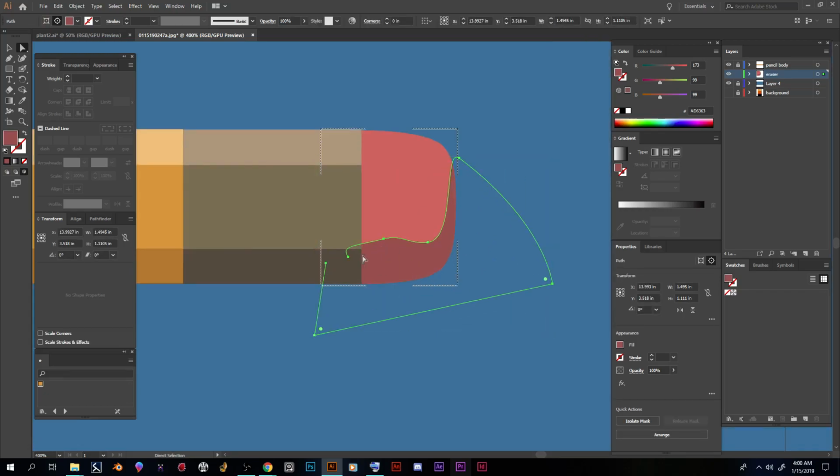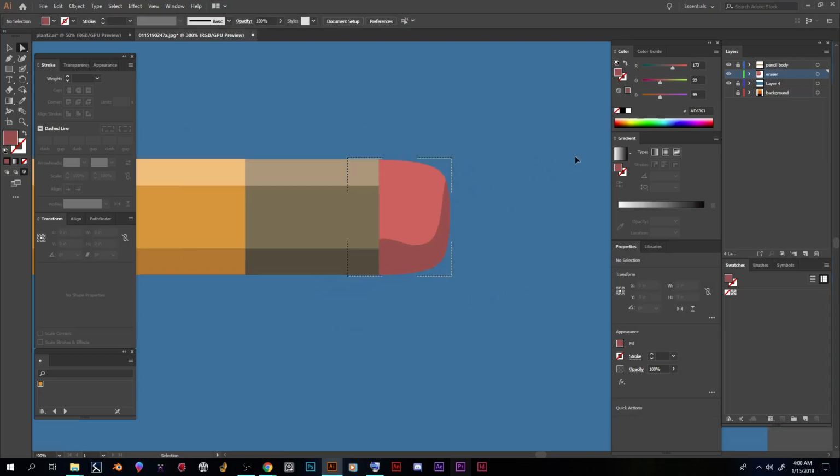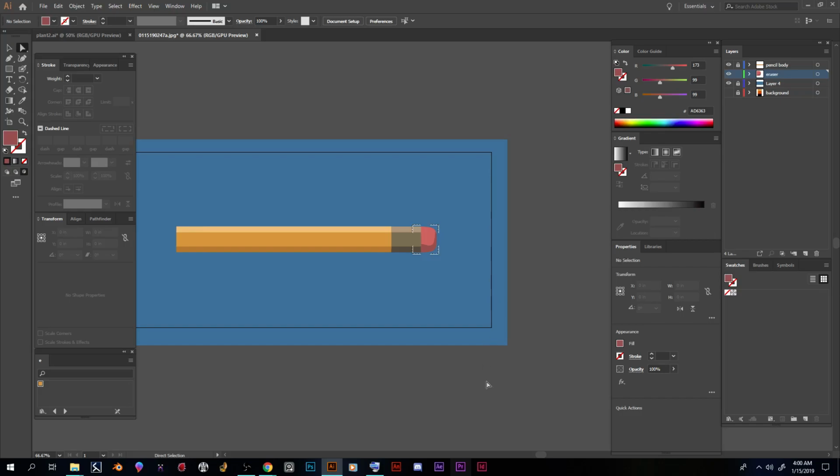And here's another design thing. I don't want it to line up exactly with that edge, or I do. It just depends. Okay, I'm good with that.